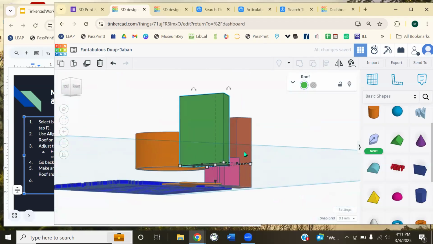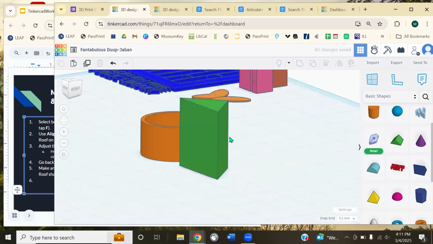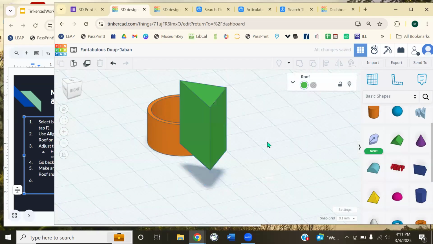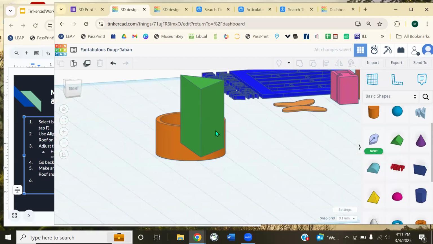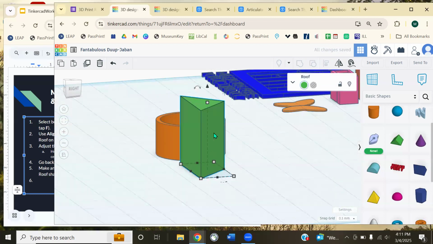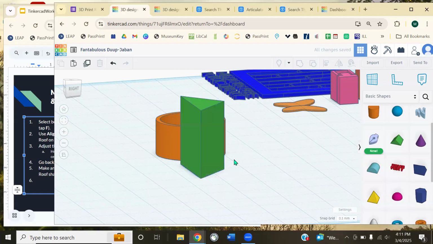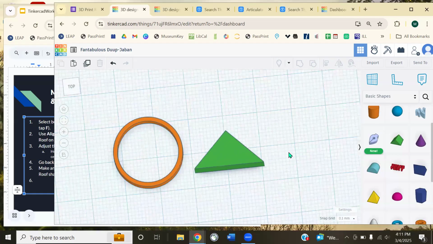And D means down. In this case, we went up. But if I was floating above, you can see my shadow now. If I'm floating above the plane and tap D, that just sticks it down flat to the plane of my object. I've got that now.